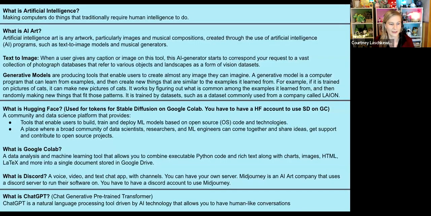All right, let's go ahead and get into it here. This is the wordiest part of the presentation. I'll just briefly explain a couple of these and you guys can feel free to go through it later on your own time. What is artificial intelligence? Making computers do things that traditionally require human intelligence to do.